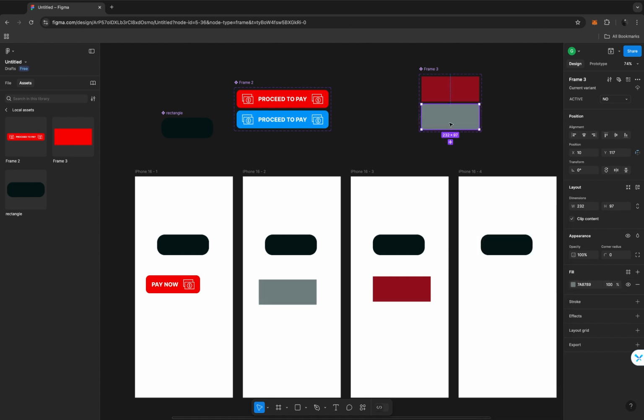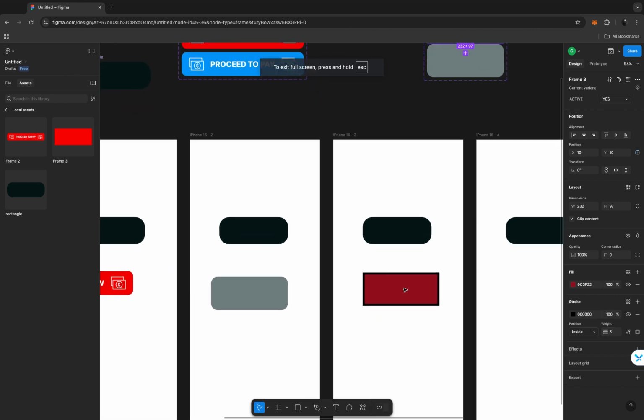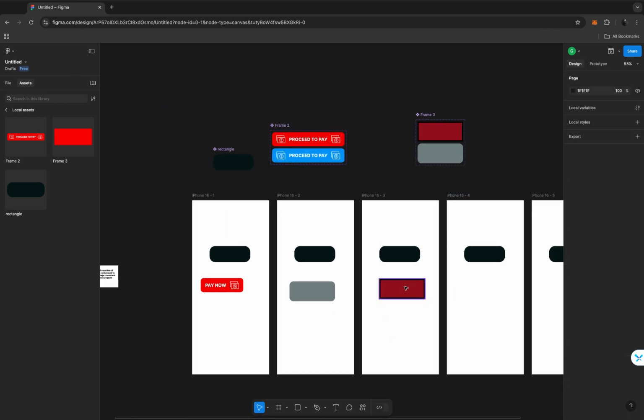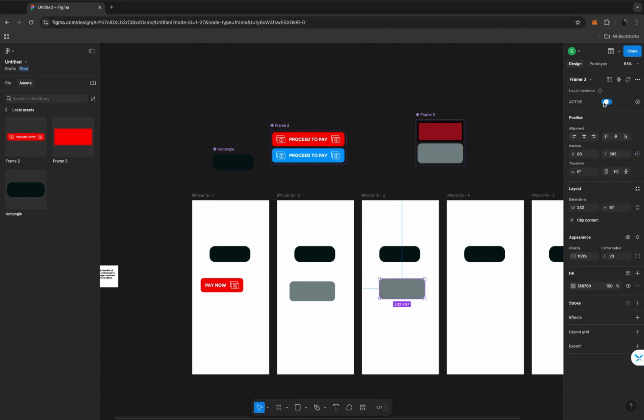I can even give it border radius. Come here, give it border radius. Pretty cool. Can even come to this one and give it stroke. I can give it stroke. See, pretty cool. So we're able to do all of this with the help of components and variants.